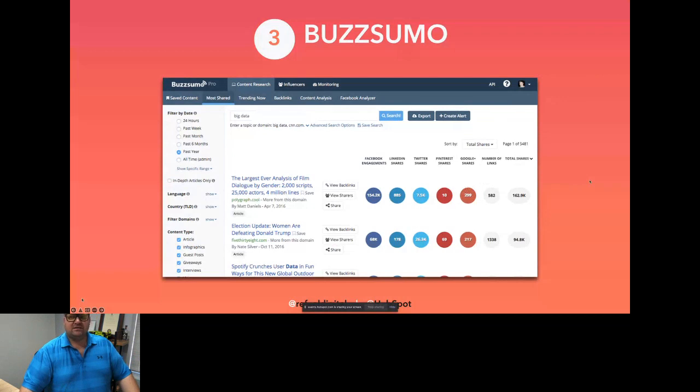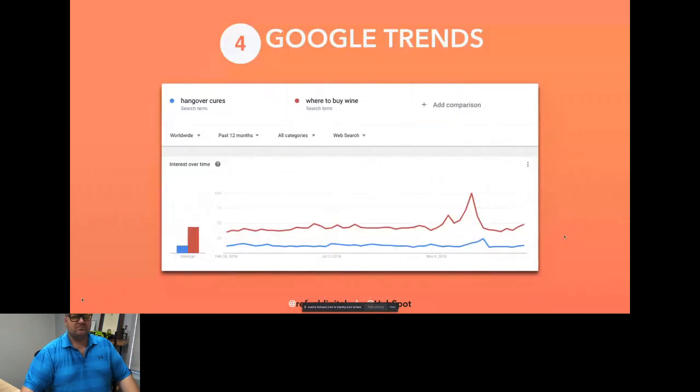Google Trends. Now, just like Google Alerts, this one's really overlooked quite regularly. But Google Trends is a free tool that comes in handy if you've got tons of ideas but very little time. So you can compare topics over different timeframes to determine whether something really is worth your time now or maybe at some point in the future.